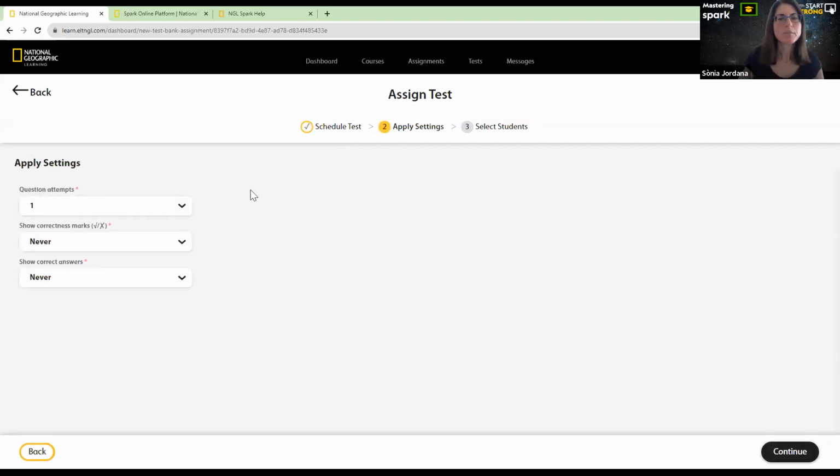And the second step is where you can apply settings to your test. By default, we have the most secure settings, which means obviously giving your students 1 attempt. They can take it once. You can modify these up to 10, but in general, we would recommend just leaving it with 1, because this is test conditions.